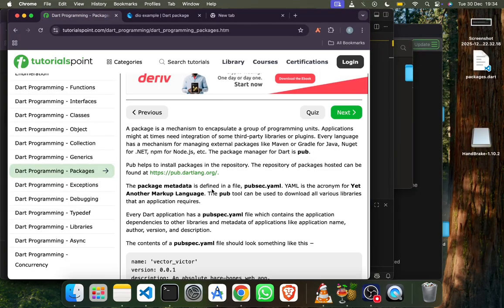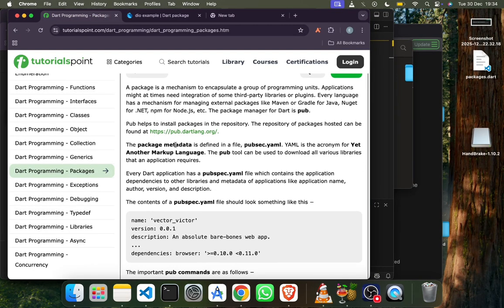So in this place, let's read this. It says the package metadata is defined in a file called pubspec.yaml. YAML is the acronym for yet another markup language. The pub tool can be used to download all various libraries that an application requires. Every Dart application has a pubspec.yaml file which contains the application dependencies to other libraries and metadata of applications. Alright, so what it's saying in essence is that we must have this file pubspec.yaml in order to add and use a package.